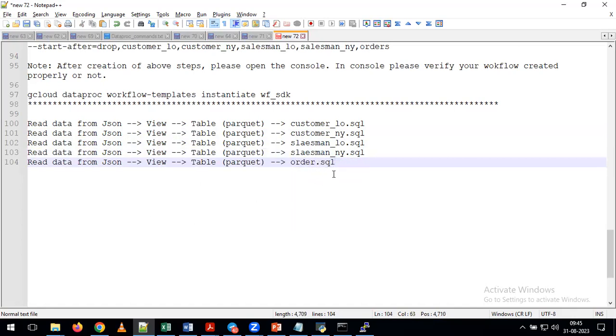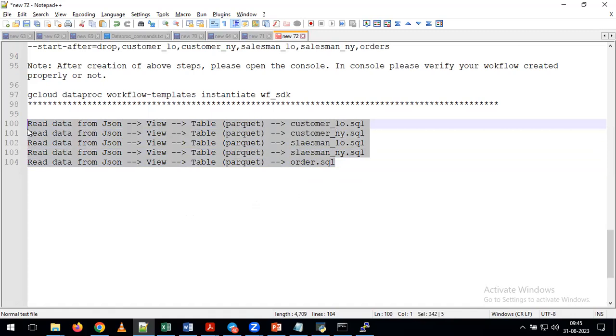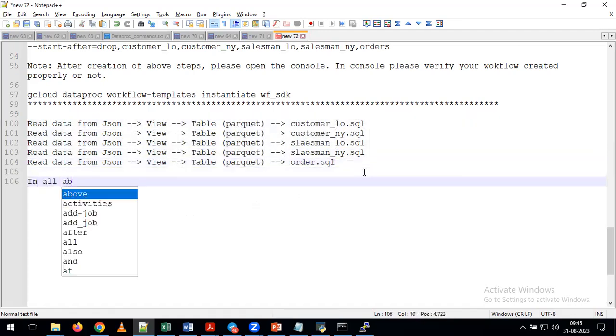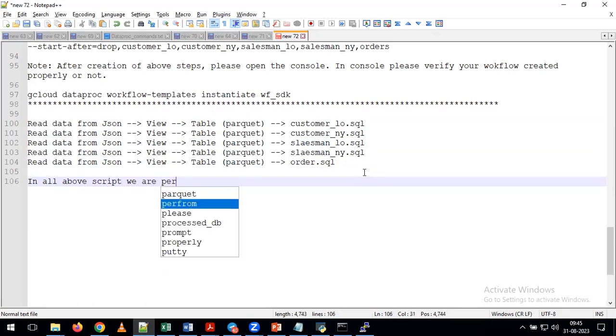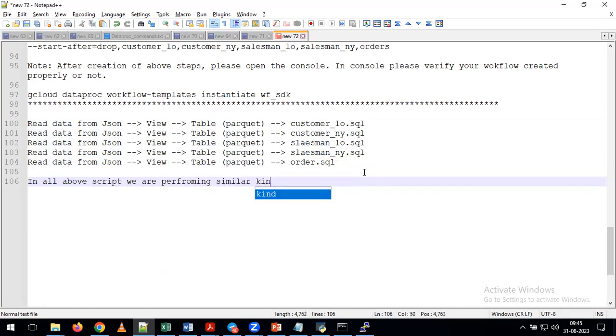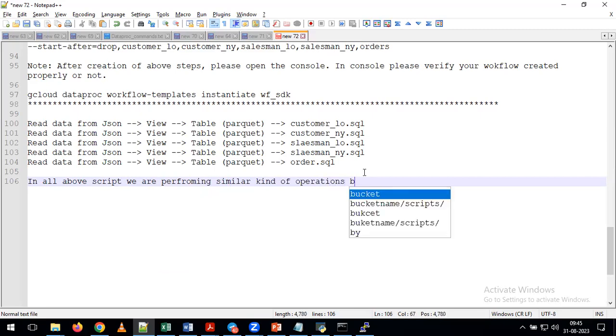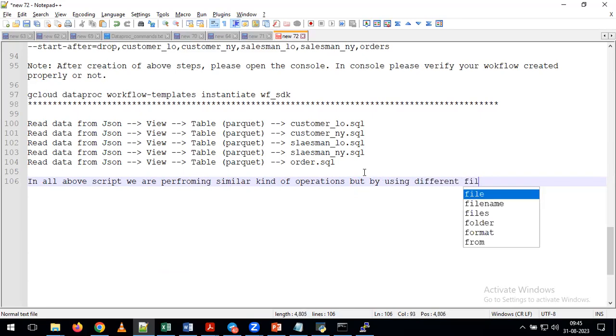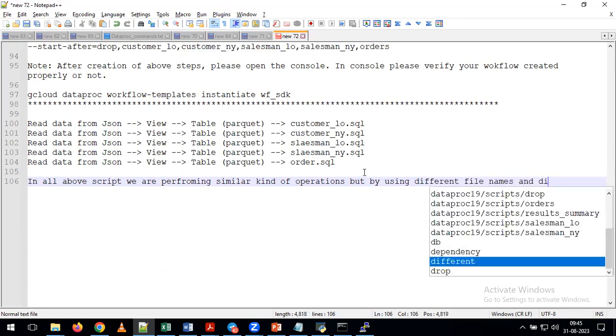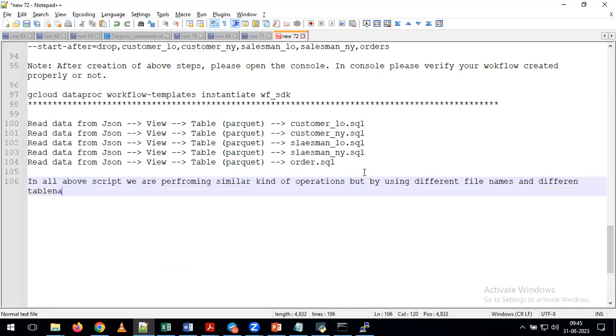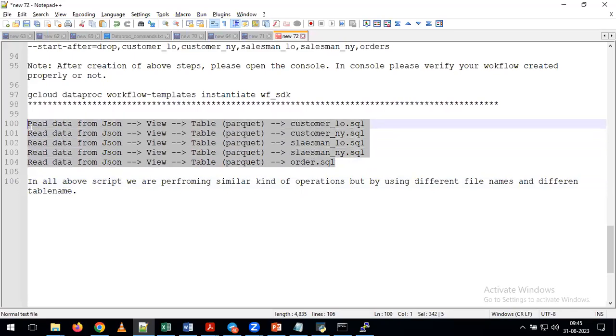Now try to give the answer. In all these scripts, are we doing the same operation or a different operation? In all the above scripts, we are performing similar kinds of operations, but using different file names and different table names. Except for that, logic-wise, everything is the same. We are dealing with 5 files. For that reason, you are creating, for example, 5 scripts like this. On top of that, you are performing your operation.